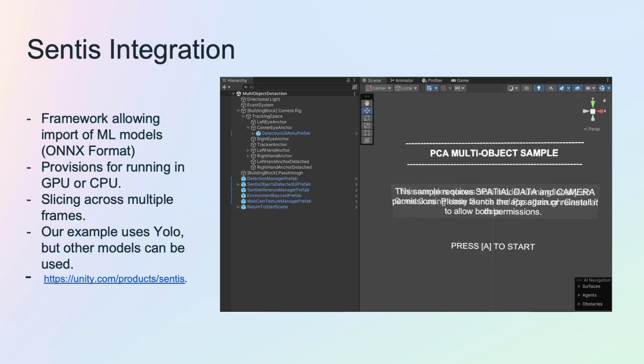Now, Sentis provides about, I think last time I looked, 16 or 17 different models on their website that are already adapted for this and optimized. That's probably the right place to start. I've put that in a link down here.